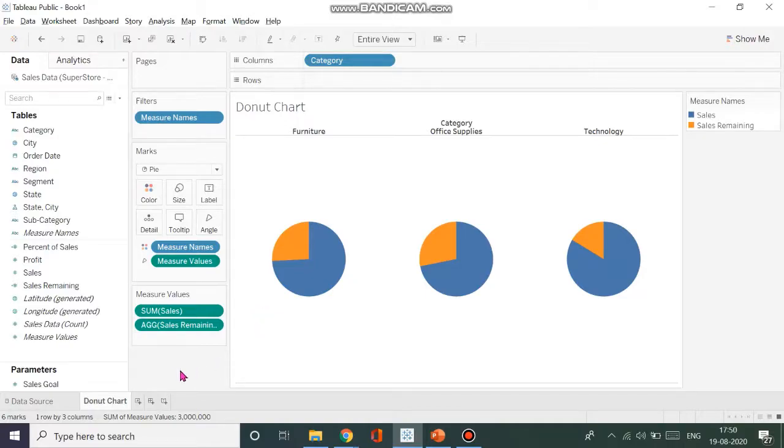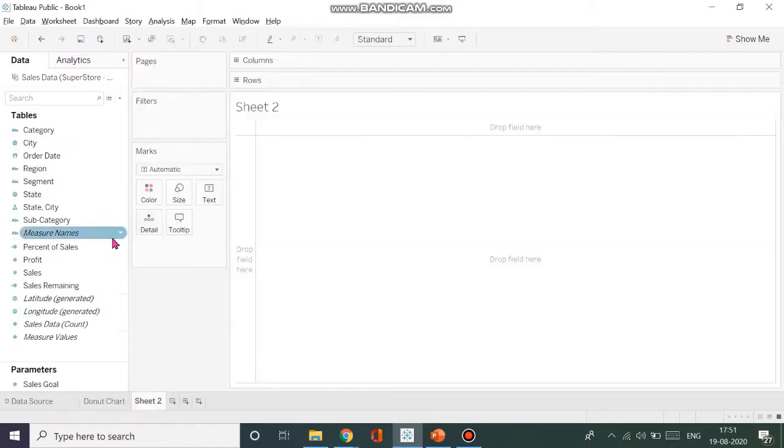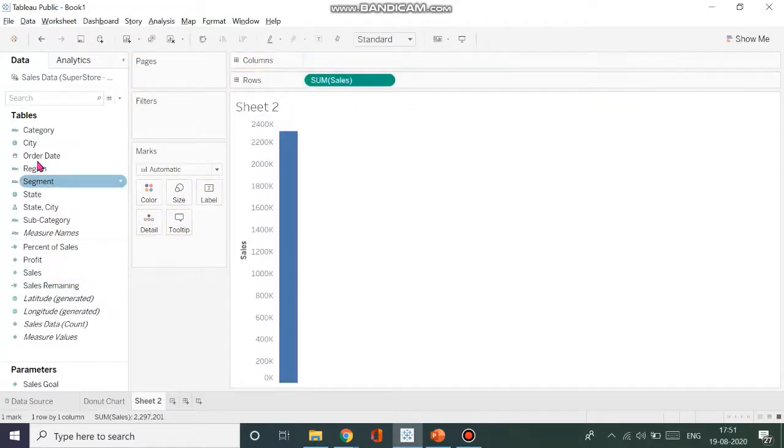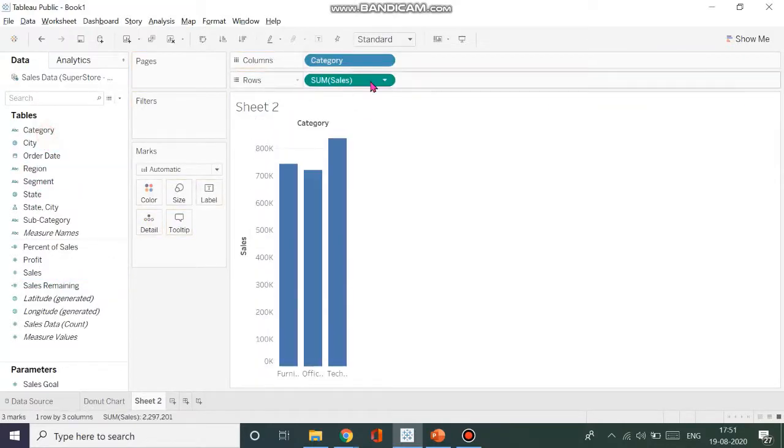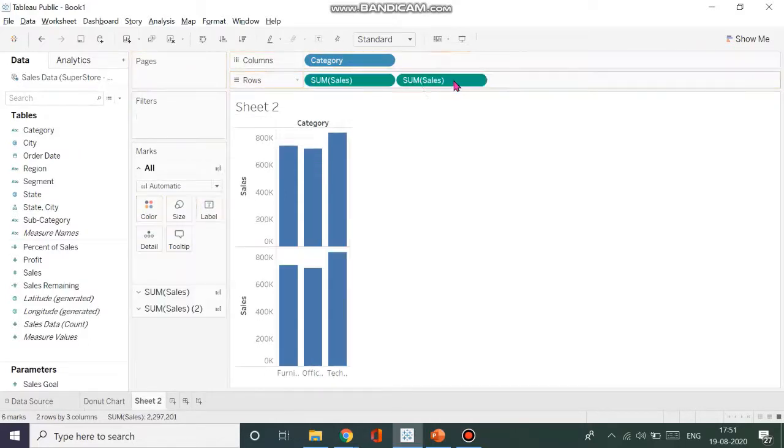For that I will have to create a dual axis, but for that I need something in my rows. So basically, to create a dual axis, for example, let's say I have my sales in here and I have my category in here, and if I need to create a dual axis, I need 2 charts basically. So I'll have to press Control, click on sales and drag it. I'll get 2 charts like this, but I need something in my row.